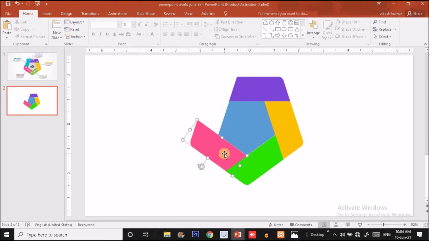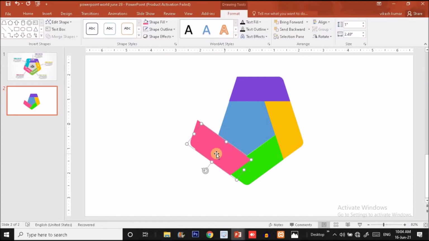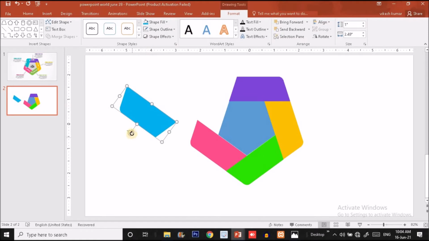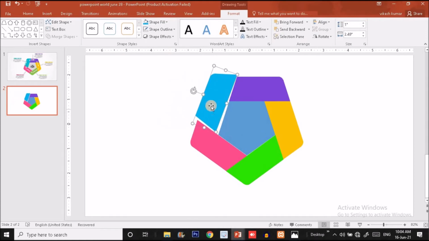Now again, I'm going to duplicate this pink shape by pressing Ctrl D and filling it with a different color. Let's say I'm filling it with this color, and now I'm rotating it like this, making it parallel to the edge of the pentagon and putting it over here. We have to make some arrangement like this. I'm going to rotate something like this and put it over here.